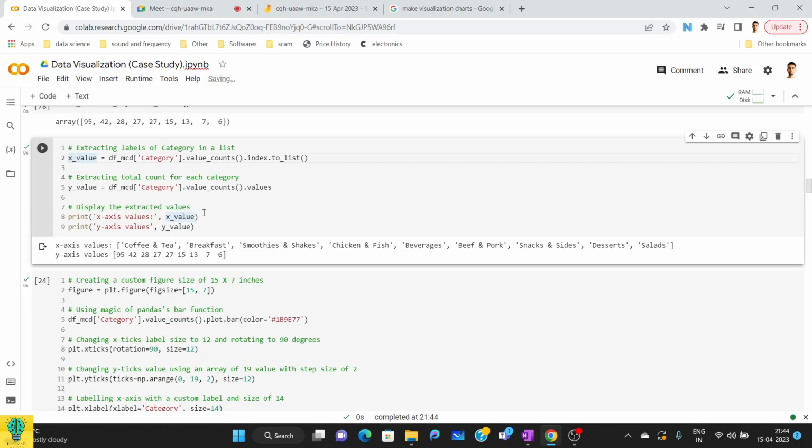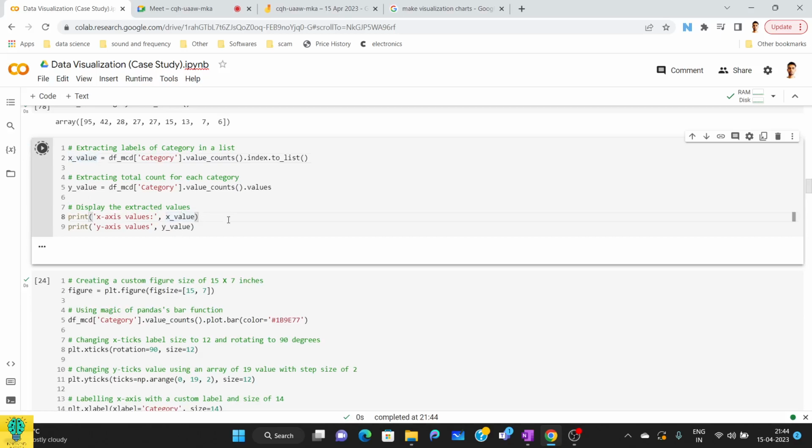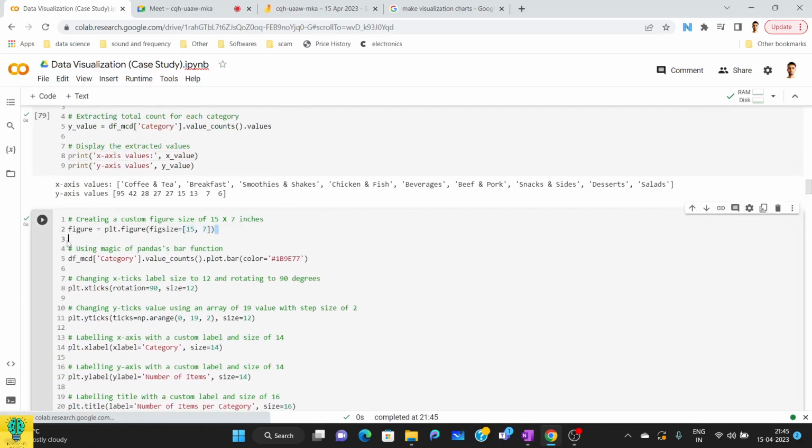So we are printing x values and y values here, so it is easier for us to see what we are having. Then we have this line, figure equals plt.figure, figsize equals 15 comma 7, it's a list. What this line is telling us is that we are going to make a figure. Figure represents the plot that we are going to present, and the size of that is going to be 15 comma 7.